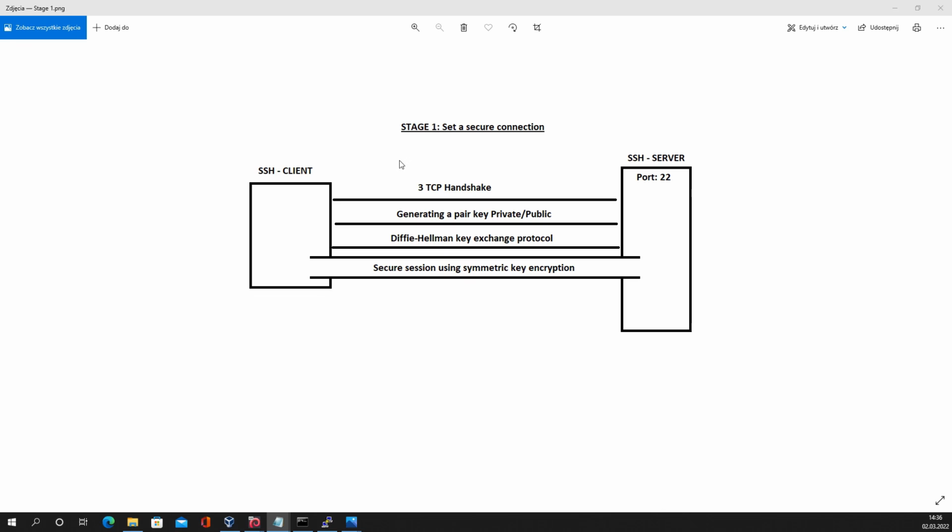In the first stage, the client starts the connection with the server on port 22 with the 3 TCP handshake packets. Then the server and client generate temporary pairs of public and private keys. Then the client and server exchange these keys to set a symmetric key, which is a session key, also called a shared secret key. The key is set using the Diffie-Hellman key exchange protocol. After the session key is set, the connection is encrypted with the symmetric key.